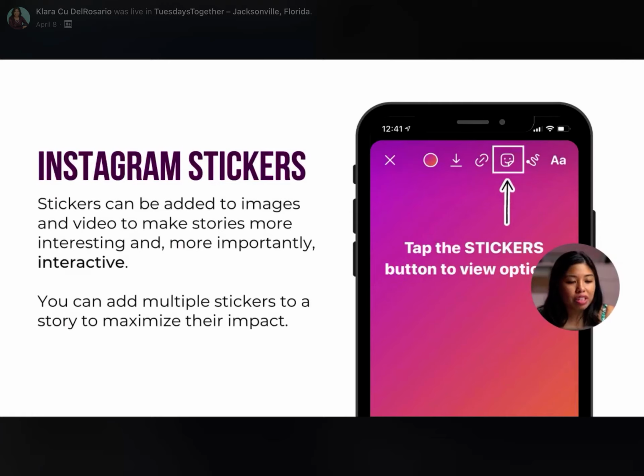One thing to know about stickers is that you can add multiple types of stickers to a story to maximize their impact, but there are certain stickers where you can only add one of that type. So for example, there's a sticker called the emoji slider. You can only have one emoji slider sticker on a story at a time, but you could combine an emoji slider sticker with a question sticker. So just be aware that there are some limitations there.